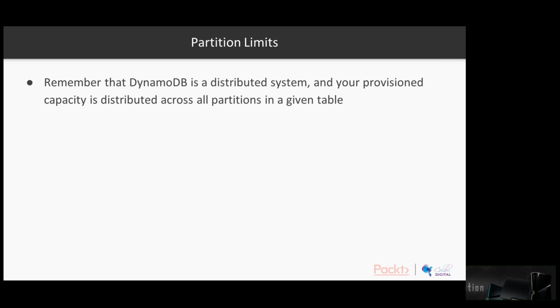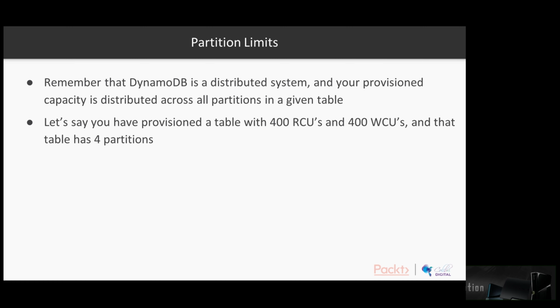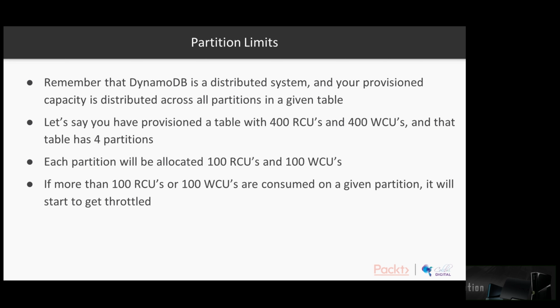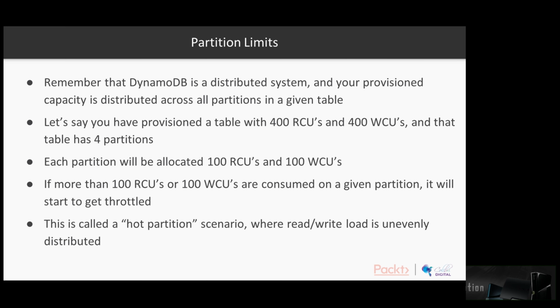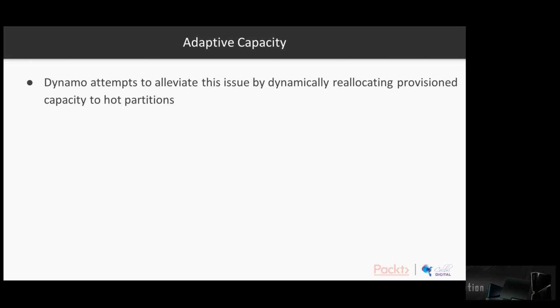Remember now that DynamoDB is a distributed system and your provisioned capacity is distributed across all partitions in a given table. So let's say you've provisioned a table with 400 read capacity units and 400 write capacity units, and that table has 4 partitions. Each partition will be allocated 100 RCUs and 100 WCUs. If more than 100 RCUs or 100 WCUs are consumed on a given partition, it's going to start to get throttled. Now this is called a hot partition scenario, where read and write load is unevenly distributed. So Amazon have recently introduced a feature called DynamoDB Adaptive Capacity. And with adaptive capacity, Dynamo attempts to alleviate this issue by dynamically reallocating provisioned capacity to hot partitions.